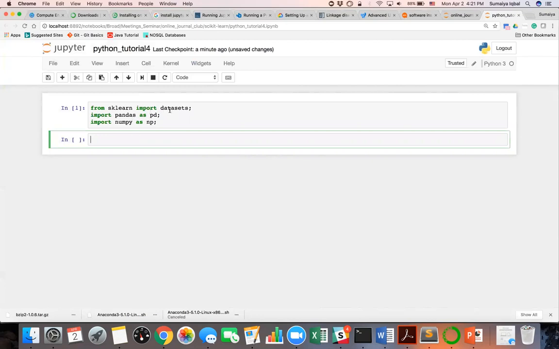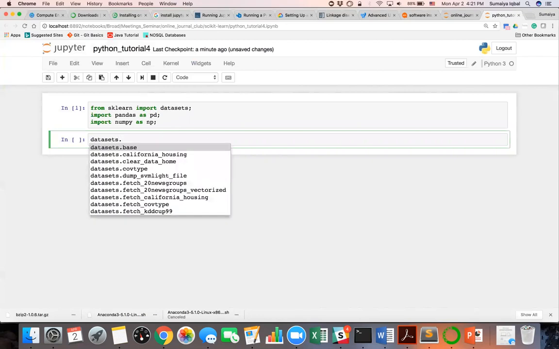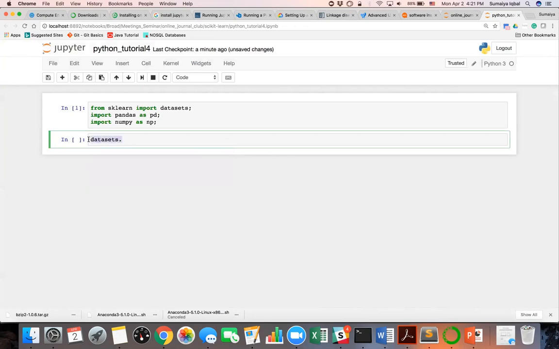Here you can see that I have imported datasets. So scikit-learn has some built-in datasets there. So through the datasets module, we can access those datasets. For example, if I type datasets, then you can see that there are several datasets out there. So what I will do is I will load a dataset called diabetes data.